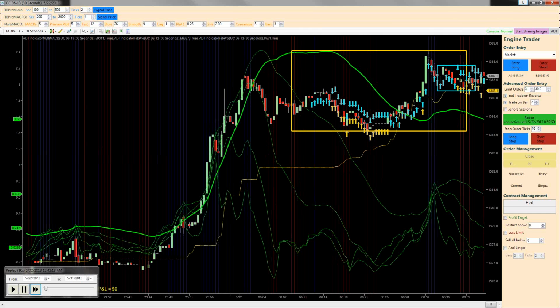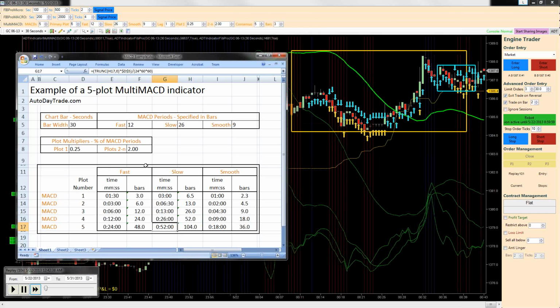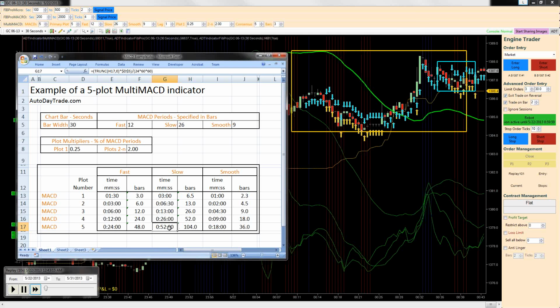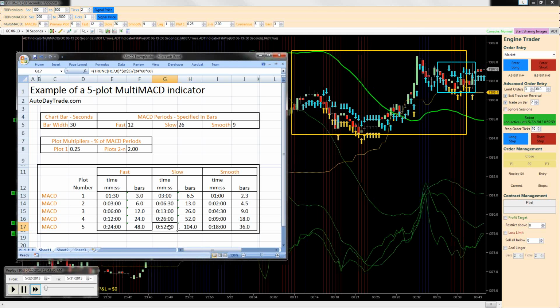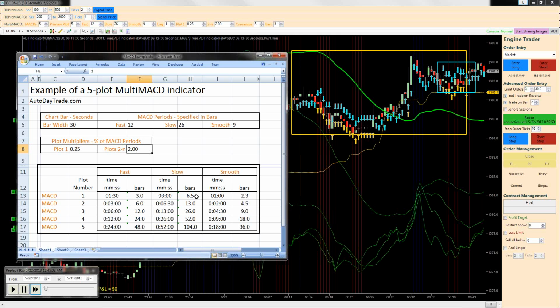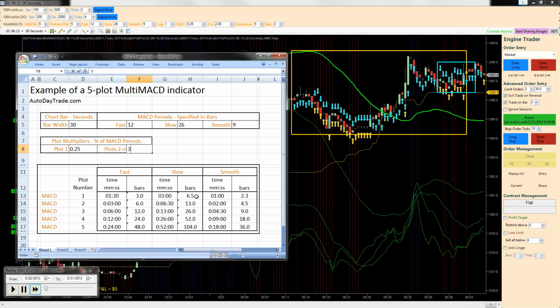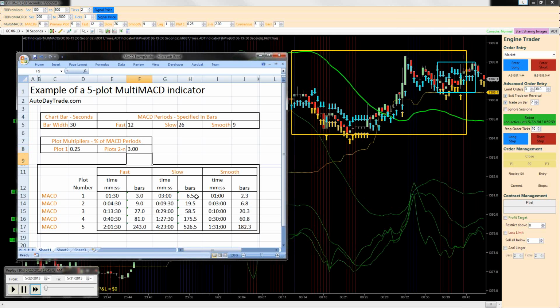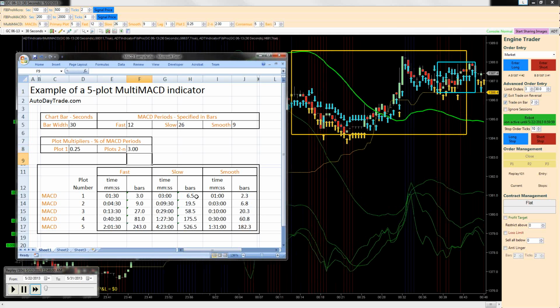If we go back to our spreadsheet and we say, I want to look back a lot further. I want to go back to where my longest look back period is about 2 hours. Then I'm going to change my plots 2 through n multiplier. If I change it to 3, watch what happens. Wow, it's a huge difference. Now I'm looking back 4 hours, so that's obviously not what I want.